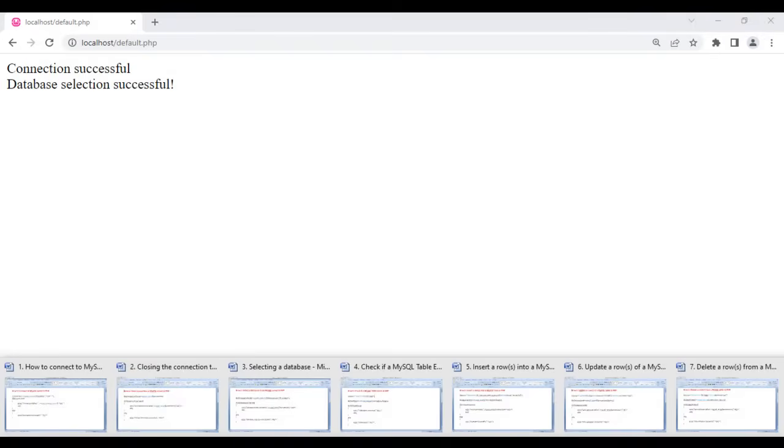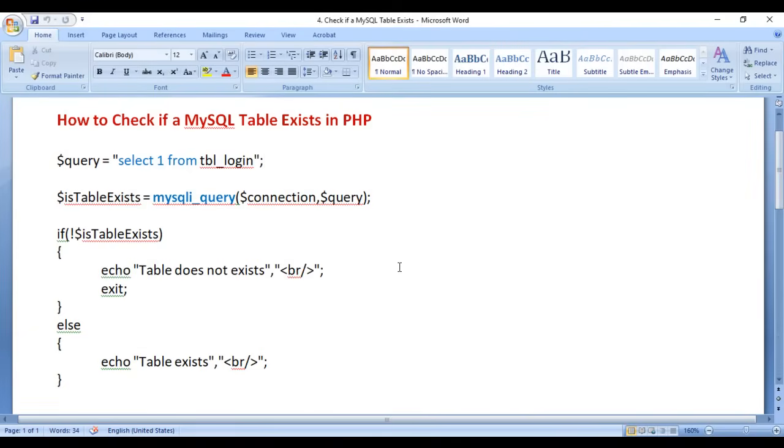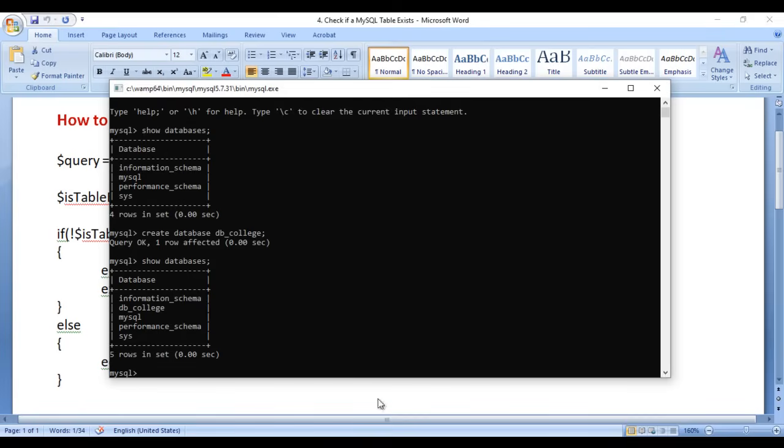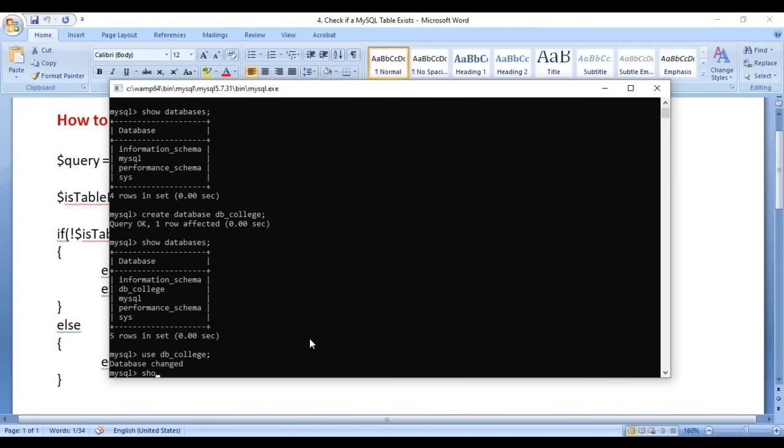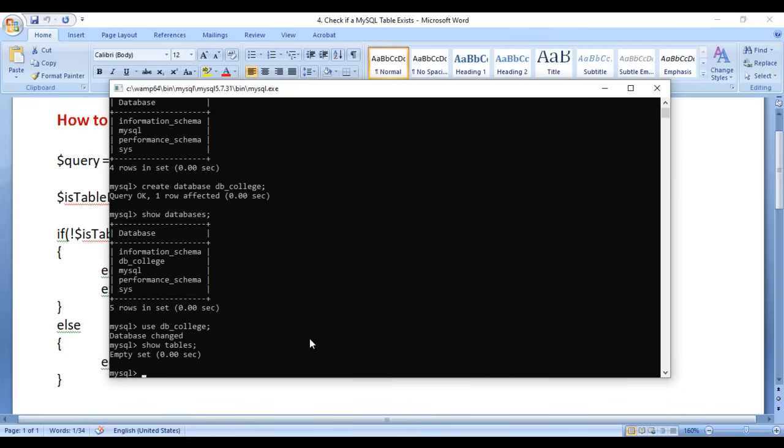Next what we do, we check for the table with which we want to work. Check if a specific MySQL table exists. We are going to create one table called tbl_login. Let's go to MySQL console. I say use db_college semicolon enter. If I say here show tables semicolon enter, it is telling empty set because we don't have any table in db_college.